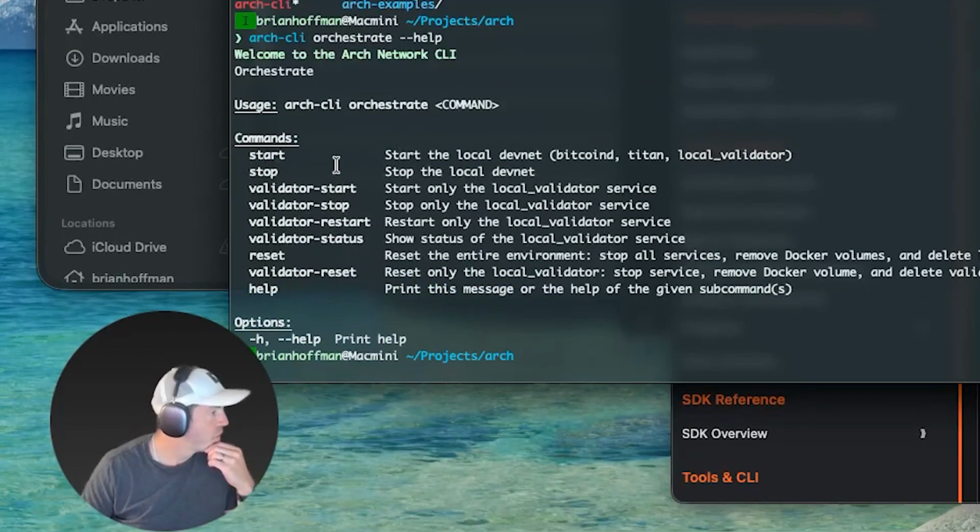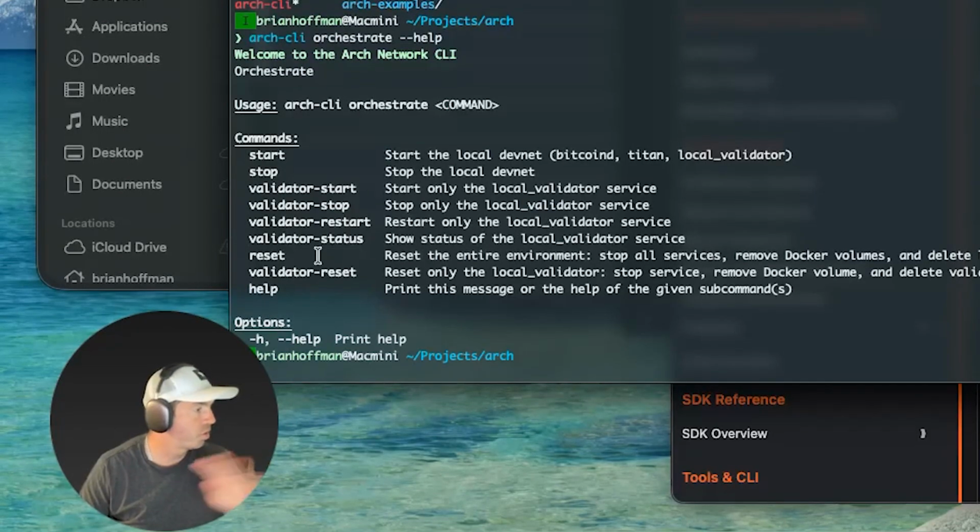So you have start, stop. You can do start up or start the validator itself, or just restart it. You can reset everything, which gets rid of all your services, all the volumes, all the data directories, and resets your whole local setup. Or you can just reset the validator itself. So if you want to reset your Arch network and just leave the Bitcoin and the Titan indexer all operating properly, you can do that as well.